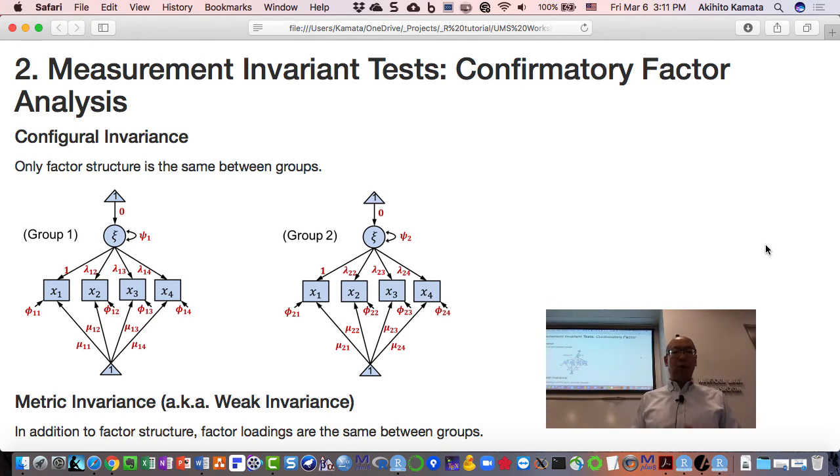The next example is the measurement invariance test. That is actually an application of confirmatory factor analysis, but at the same time, it is an application of what is called multiple group analysis. So when we say multiple group analysis, we are fitting the same model for two or more groups simultaneously. Okay, and then we control which parts of the model parameters are the same or different between groups. That's basically how multiple group analysis works.